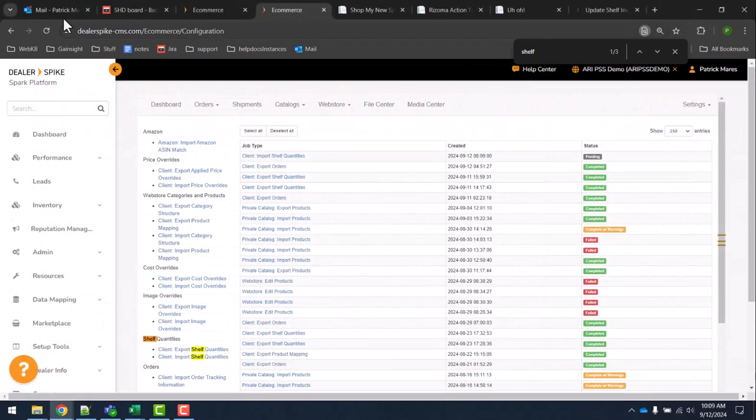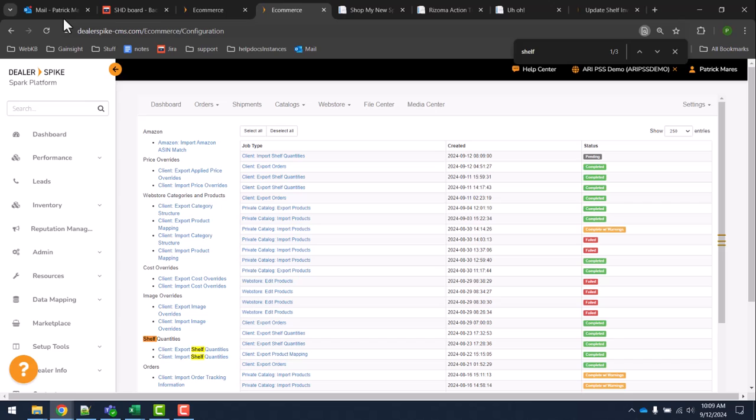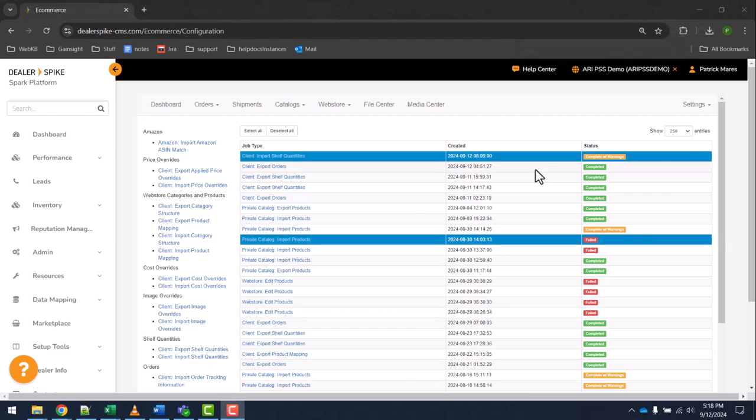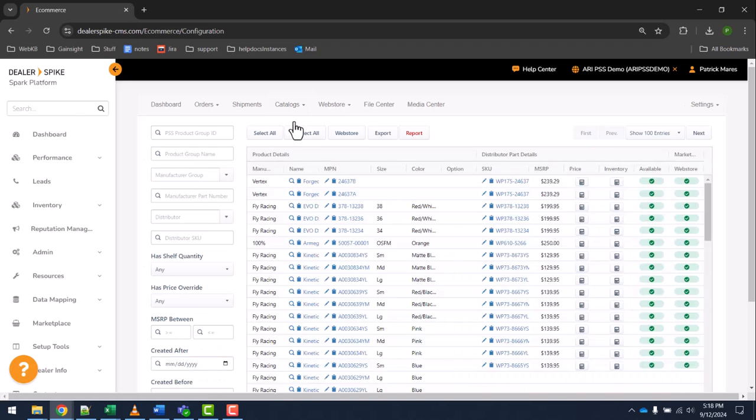Otherwise, if you see a green completed icon in the status column, congrats! The import completed successfully. Let's take a quick look at the imported items in the catalog and make sure the inventory levels are where you want them. We're looking at an aftermarket product in this example. Select Catalogs, Search, Aftermarket. If our example was a custom product, we would have chosen Search Private.